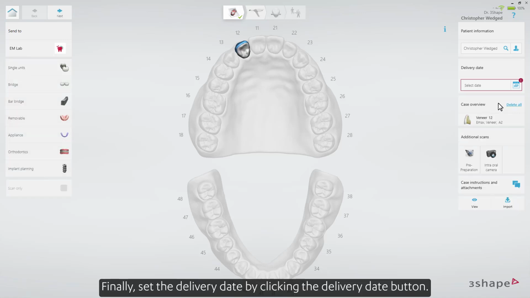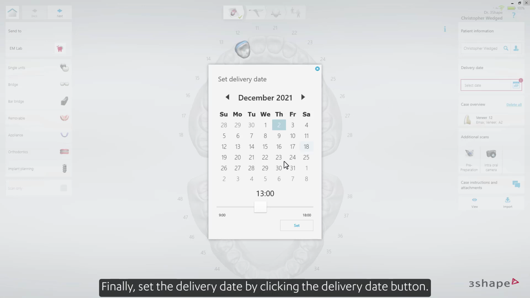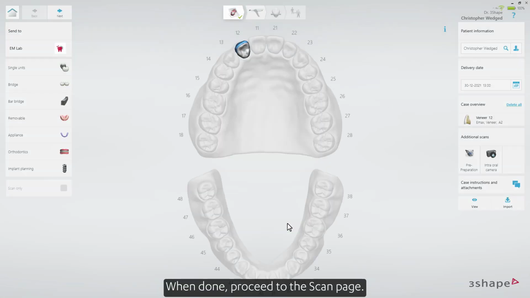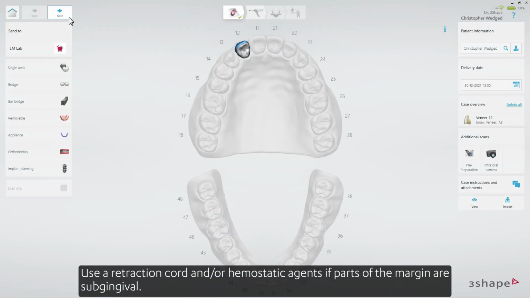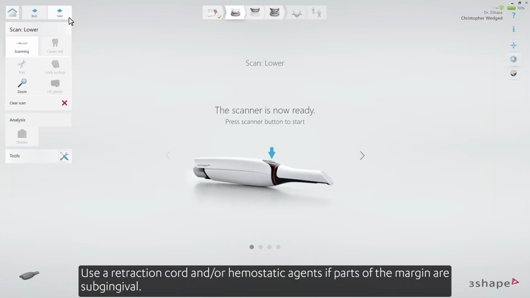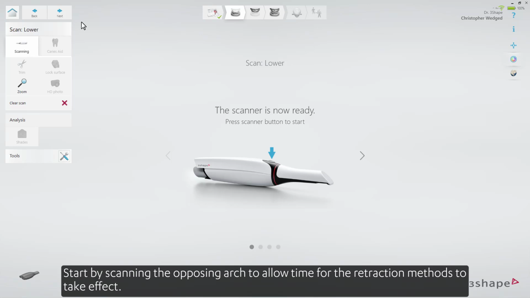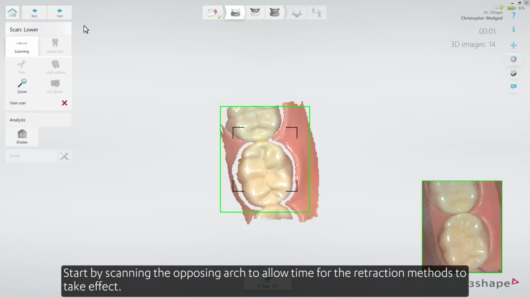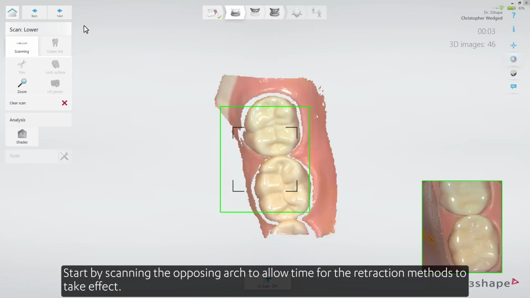Finally, set the delivery date by clicking the Delivery Date button. When done, proceed to the scan page. Use a retraction cord and/or hemostatic agents if parts of the margin are subgingival. Start by scanning the opposing arch to allow time for the retraction methods to take effect.